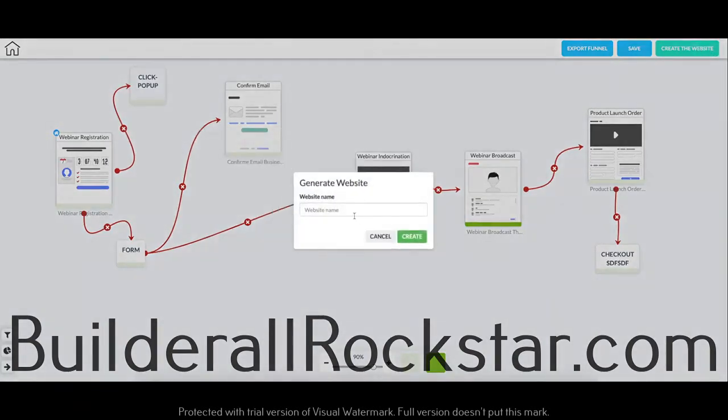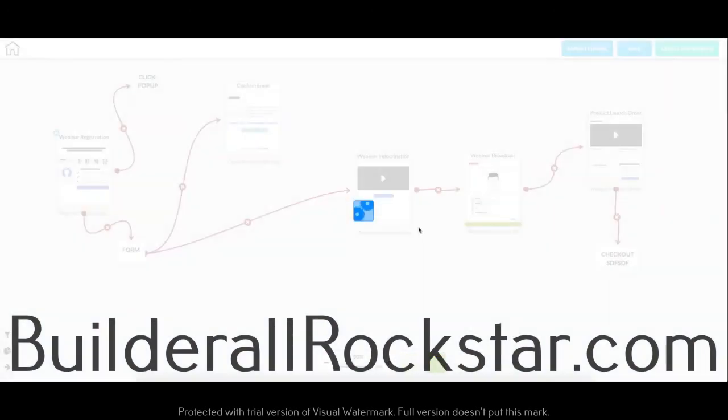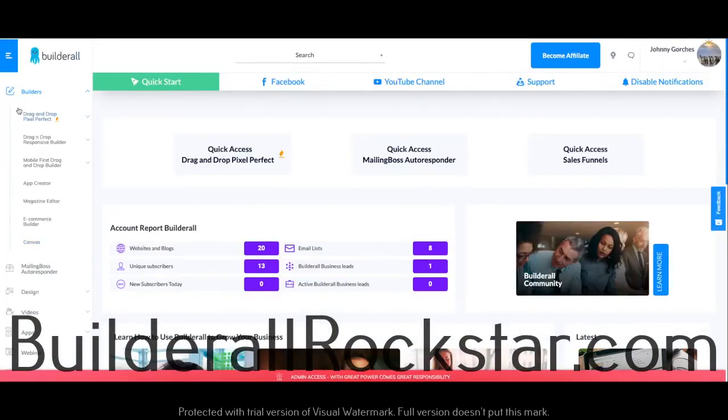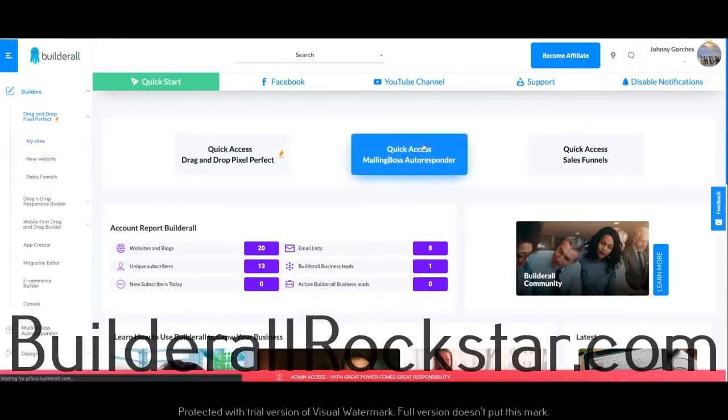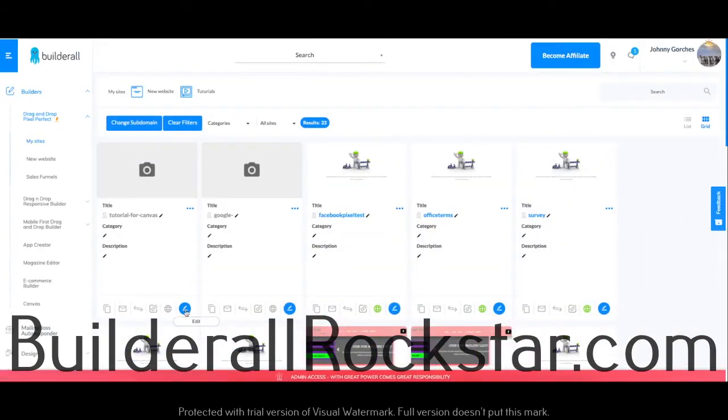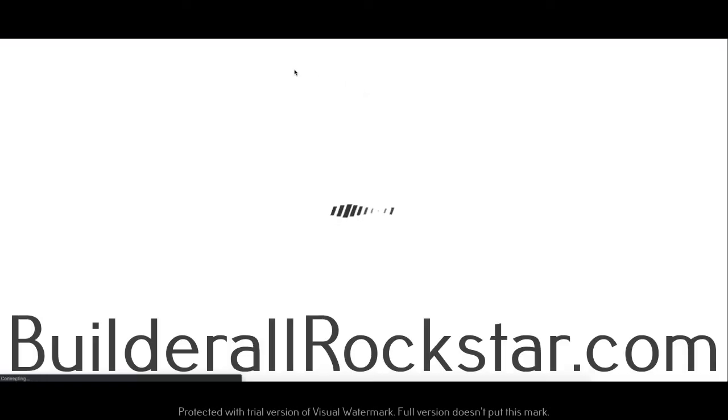If I were to create the website here, I have to name it. I'm just going to name it Tutorial for Canvas. It's going to create the website, and this website is going to end up in your Pixel Perfect My Sites. I'm going to click OK. I'm going to go back to the Pixel Perfect area here, and you can see the Tutorial for Canvas has been created, which you can open the editor for.